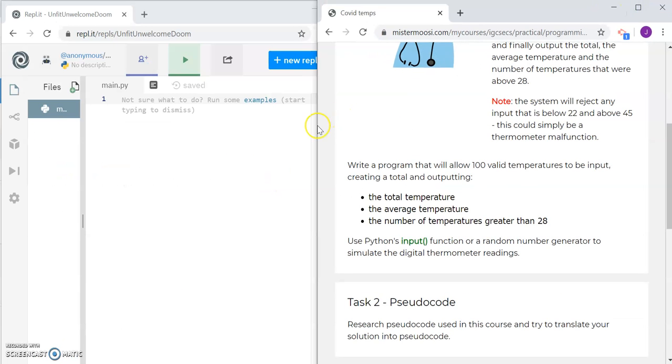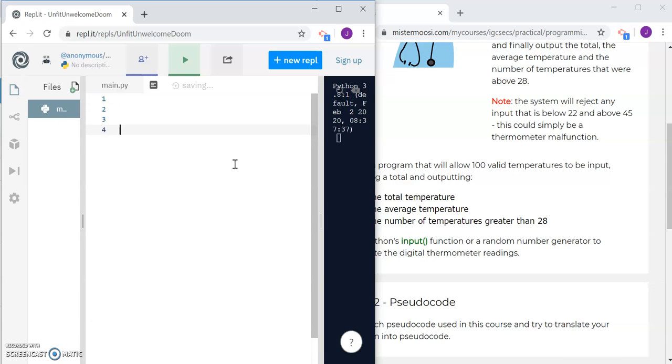So let's just go to our IDE and let's start thinking about this solution. I know that I'm going to do something 100 times. I also know that I'm going to input a temperature. This is what I'm going to do 100 times, by the way. I'm going to input a temperature. I'm going to check if it's valid. If it's valid, I'm going to add it to a total. I'm also going to count it if it's greater than 28.